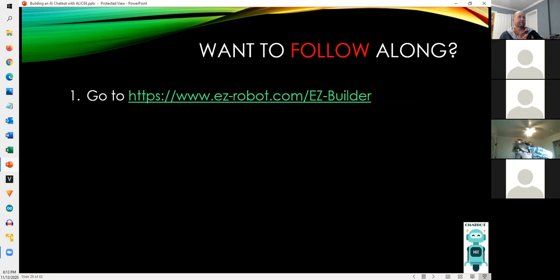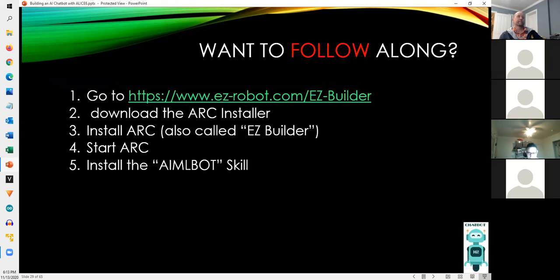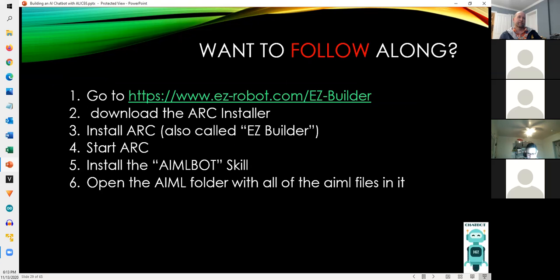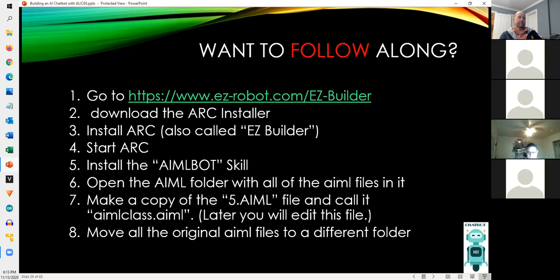If you want to follow along, go to easyrobot.com, get EZ-Builder, download it, install it, start it, and install the AIML bot skill. Open the folder, make a copy of 5.aiml and rename it, because you're going to edit this file later, and move all the other files to a different folder. It always tries to run all the AIML files that are in its directory, so if you don't want it to run something, you have to hide it, and then you'd be ready.